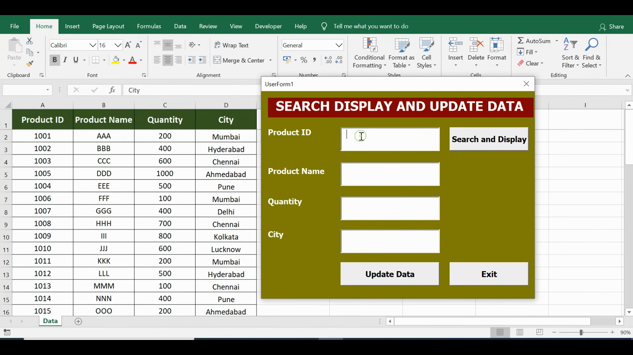So I can put any product ID in first text box. Let me put here 1007, and then on right hand side on user form I have search and display command button. Once I click on this command button, it will show me relevant data of entered product ID.